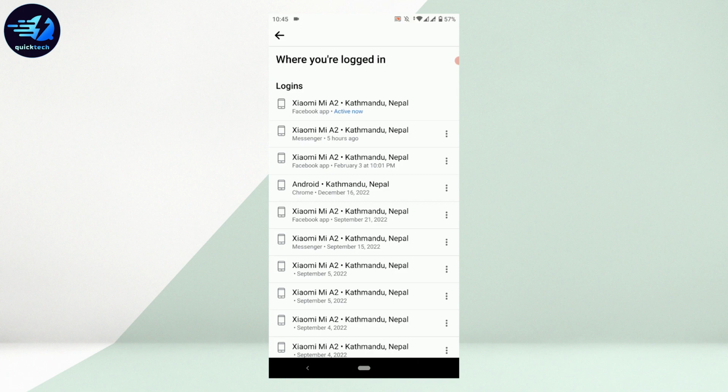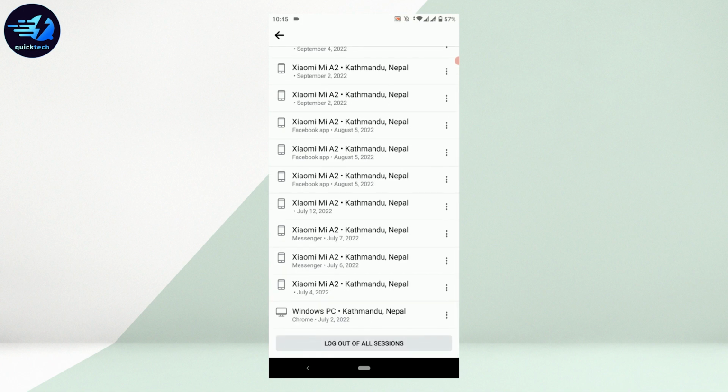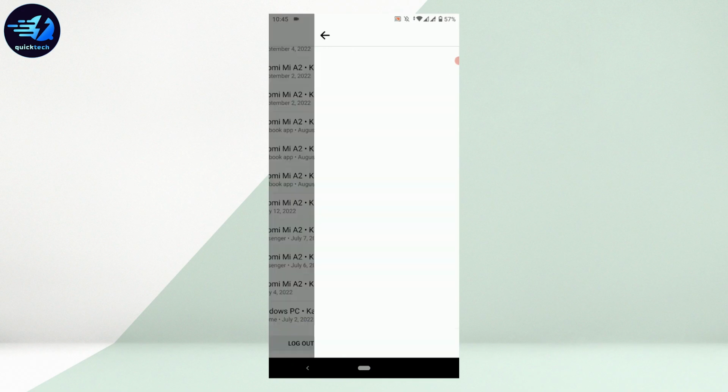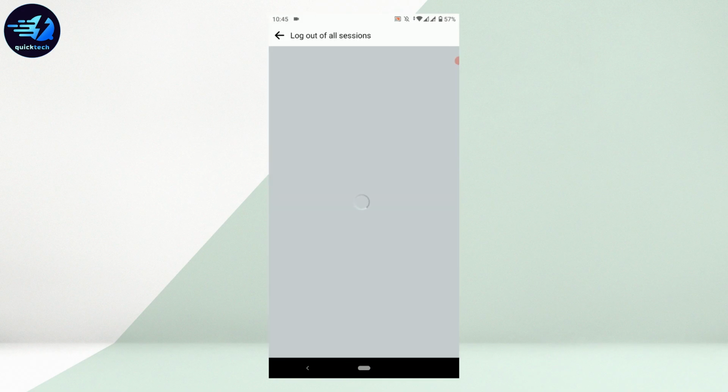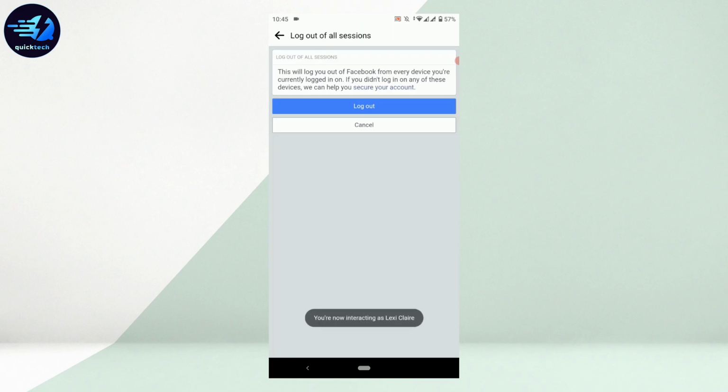For you to log out from all these devices, you need to scroll down to the very bottom and there you need to tap on Log Out of All Sessions. Tap that. This will log you out of Facebook from every device you're currently logged in. If you didn't log in on any of these devices, we can help you secure your account.